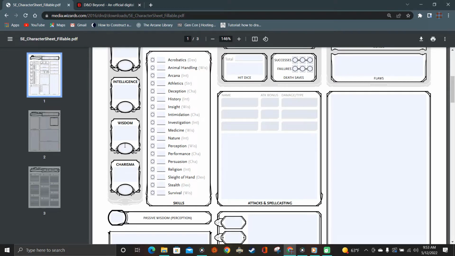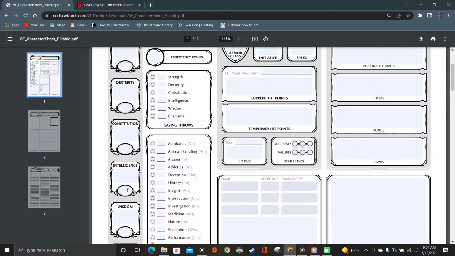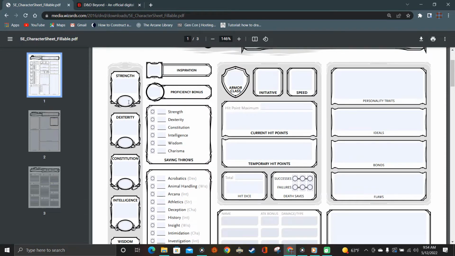Ask your dungeon master if they have a preferred method they would like you to use to find your ability scores. We do like to encourage communication here. I am going to use the standard array because it is simple and fairly balanced.